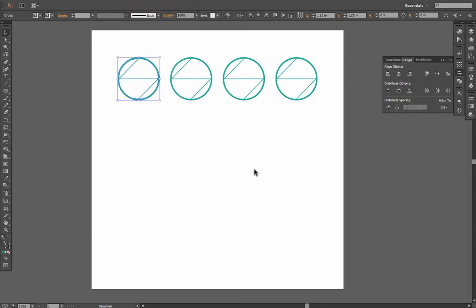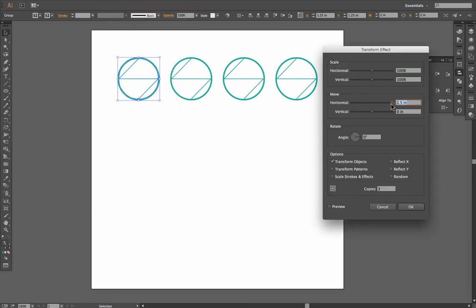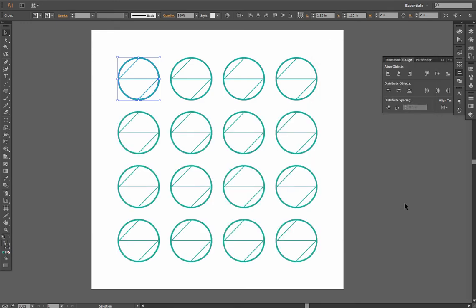And that's it. Now we're going to go to the effect panel again, select transform, and we're going to apply a new effect. We're going to zero out the horizontal and give it a 2.5 inch space to the vertical. Three copies, and that's it.